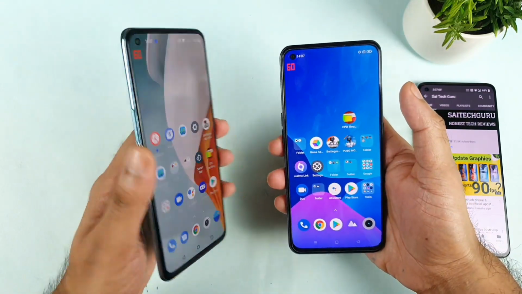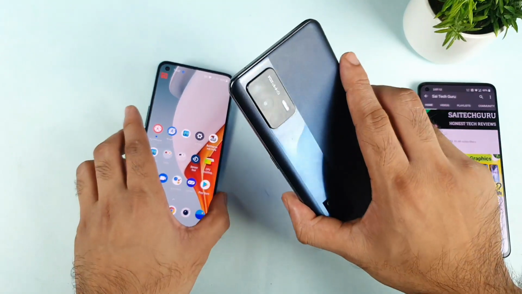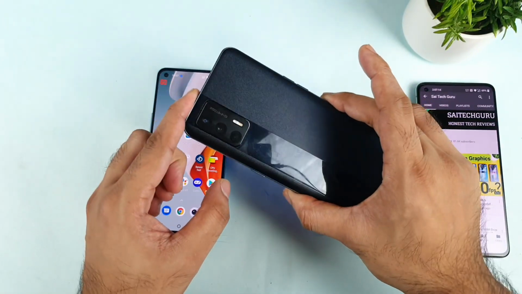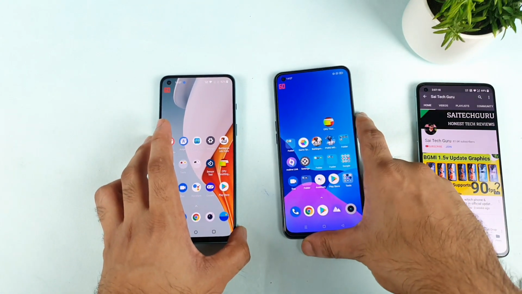The company did claim the OnePlus Nord 2 has a 180 Hz touch sampling rate and the Realme X1 Max has a 360 Hz touch sampling rate. That is what Realme said. Let's see what the touch sampling rate actually is on these phones.